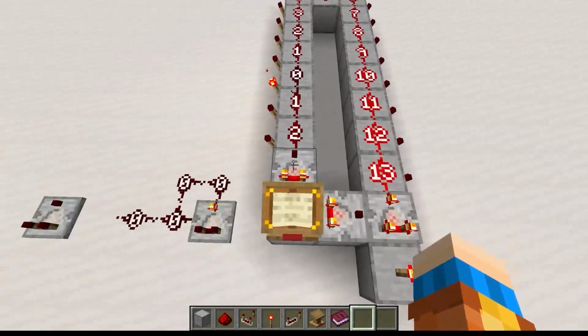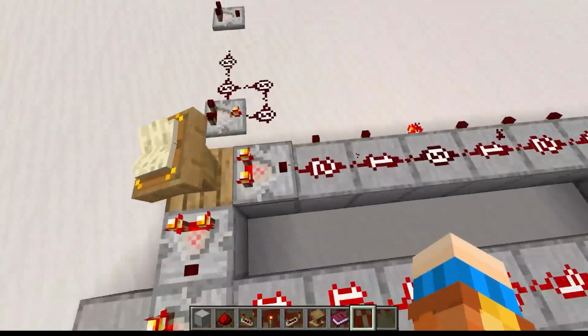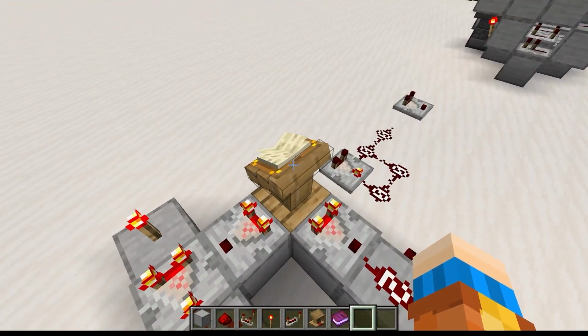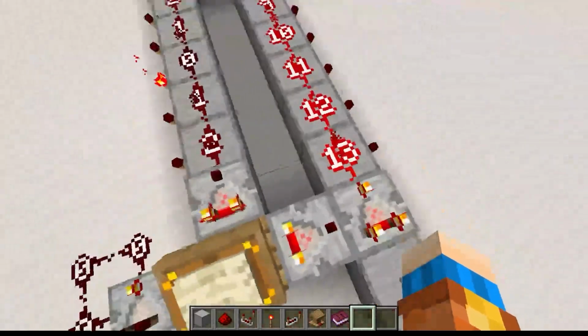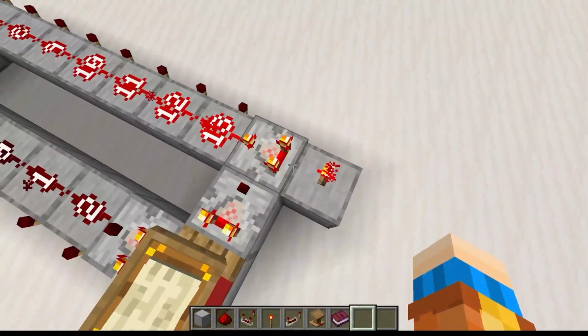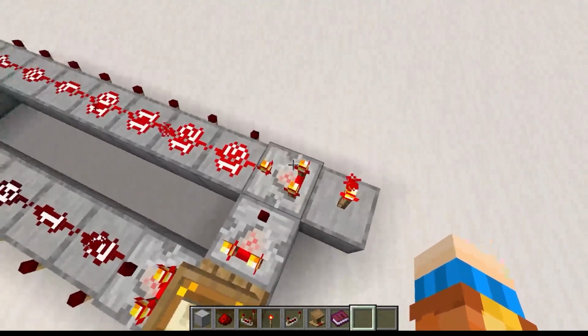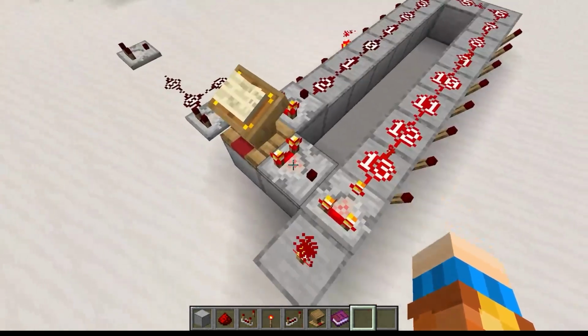Let's call them A and B. We power end A with the output from a comparator reading from the block we want to use to control the torch selector, in this case a lectern with a book. We power end B by subtracting the same signal strength A uses from 15. Here we do that by having a comparator in subtract mode reading from a redstone torch, using the same power level as A as its secondary input.